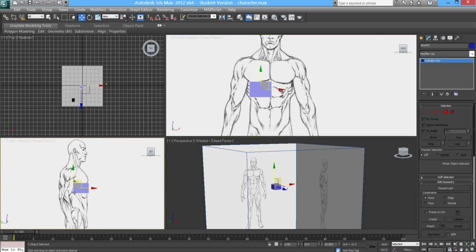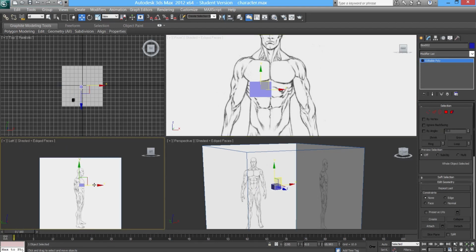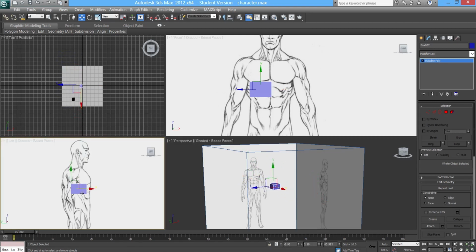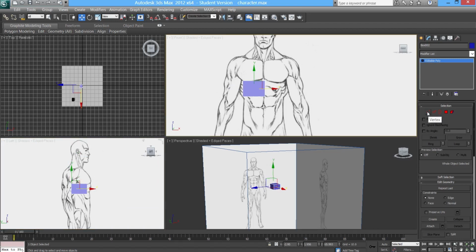So in this left view, for whatever reason, when you create the box, it may be kind of pushed to the back or pushed to the front. So make sure you pull it back so it's roughly in the middle or over the reference of the character. Okay, so let's start lining this box up.